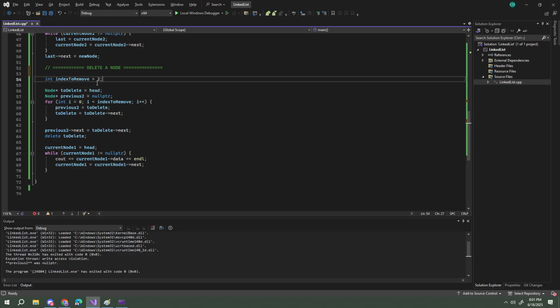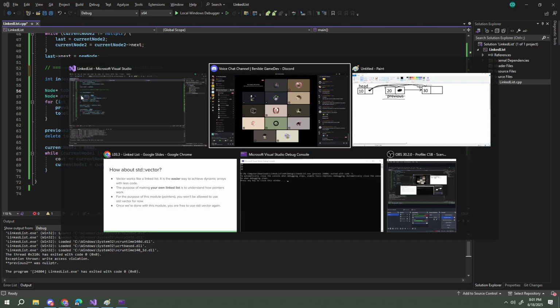Index zero doesn't work with this because we have to change things. Head, we're trying to delete head. So now we have to change things like where head should be, which should be the next node after head, you know. But anyway.